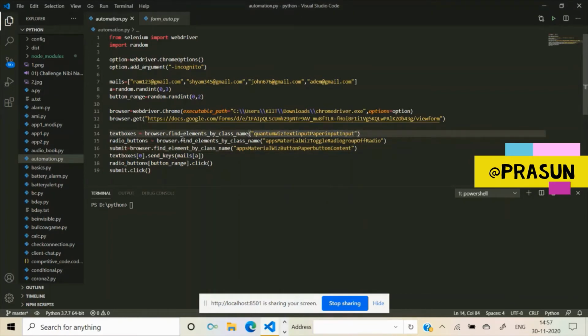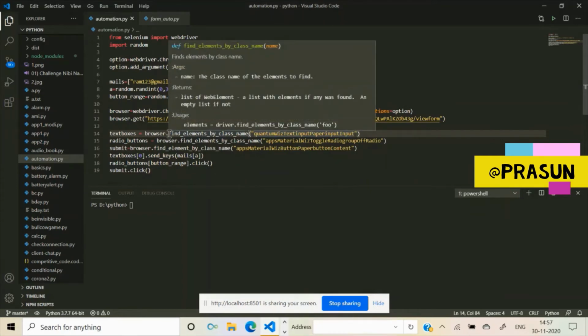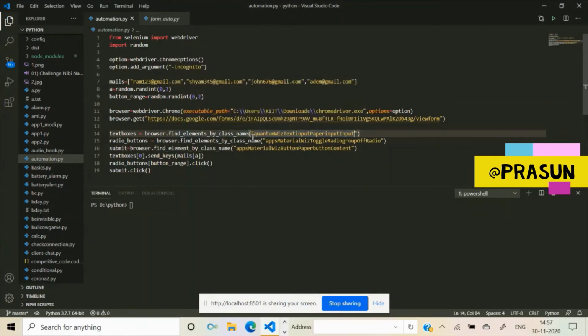So browser.find_elements_by_class_name, this method is used to access elements in a page using its class name, right? For text boxes, I know the class name here. For the radio buttons, means for this.